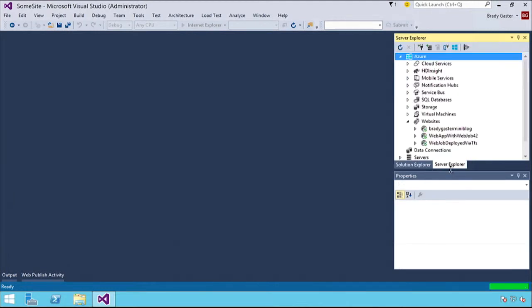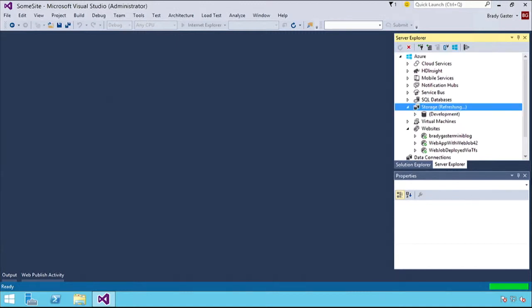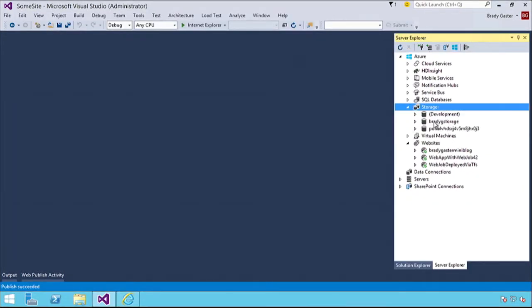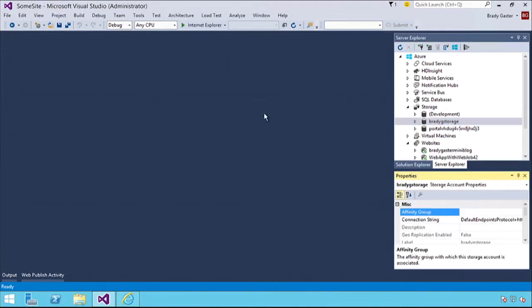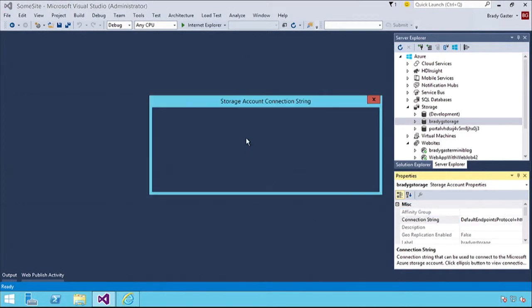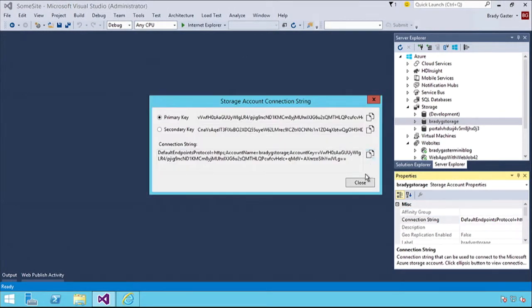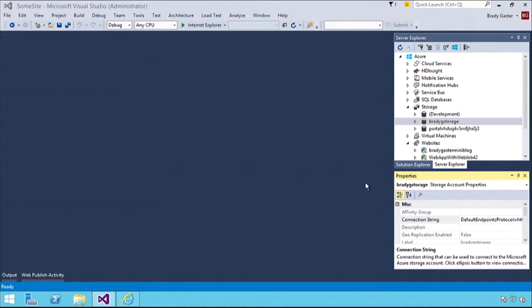While that's happening, I'm going to go over here, and I do this the old-fashioned way. I use the storage node. So I'm going to go over here to my storage node, and my site's already deployed. So I've got a guy right here called Brady Storage. I want to right-click this and say Properties, and I'm going to copy out my connection string right here.